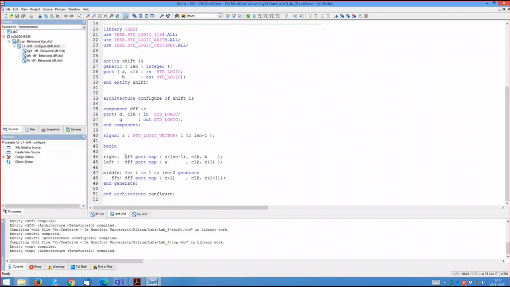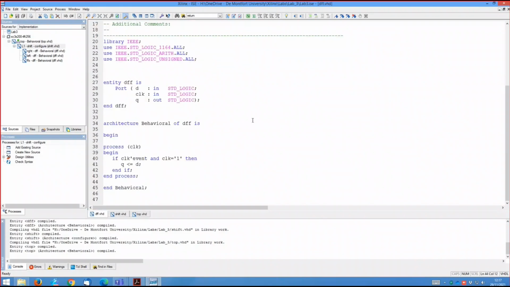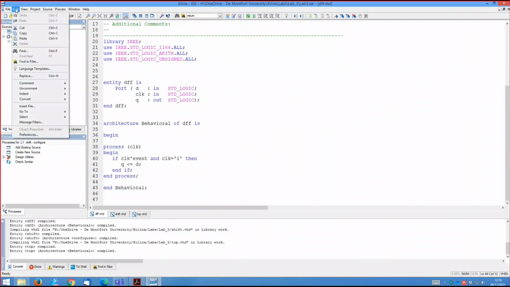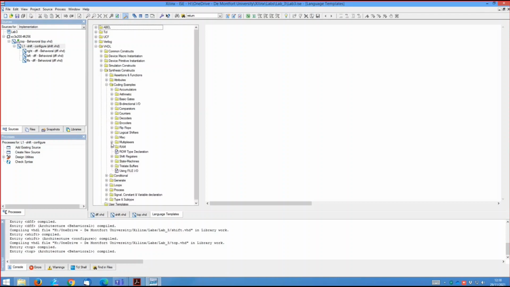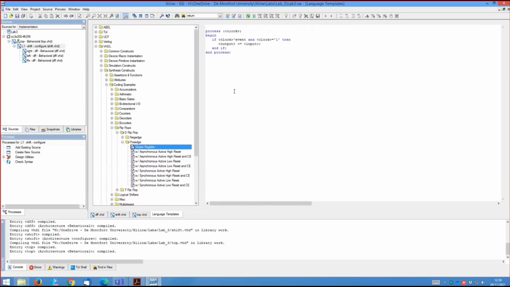In the lecture, we don't really have the code for the DFF component yet, so that would have been the next one to implement. So the easiest way basically to do a D-type flip-flop would be to say if clock event and clock equal 1, then Q equal D. So you either write that by hand or as usual, you can go to language templates. So edit, language templates, VHDL, synthesis constructs, coding examples, and then we're after flip-flops, D flip-flop, positive edge, and it's the simple register.